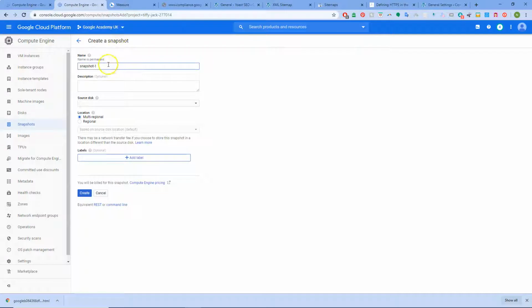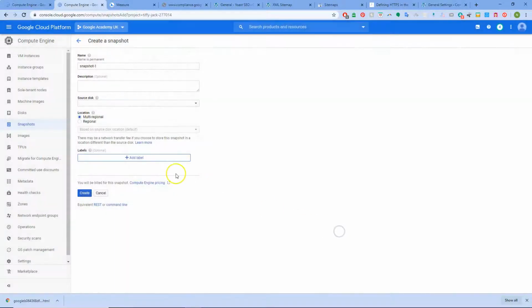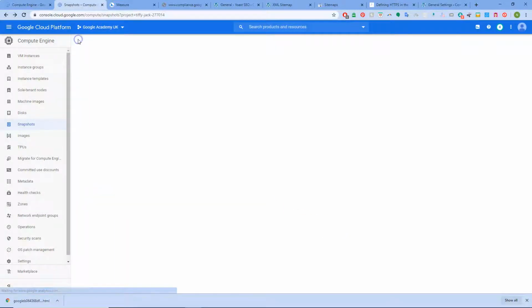Wait. Not maybe, because look, it's showing: create a snapshot just based on this one in Google Academy UK. It's the same project, so is it? Hang on a moment, I just want to look at something.